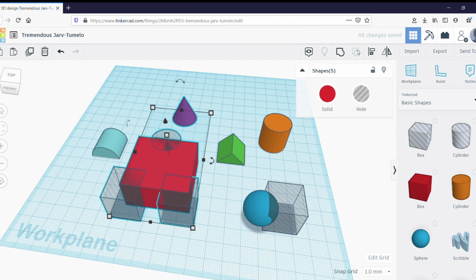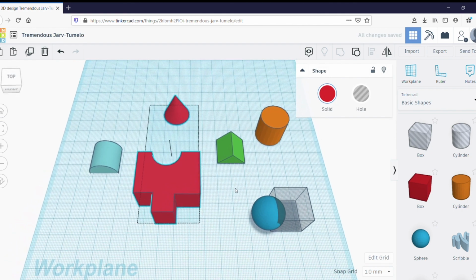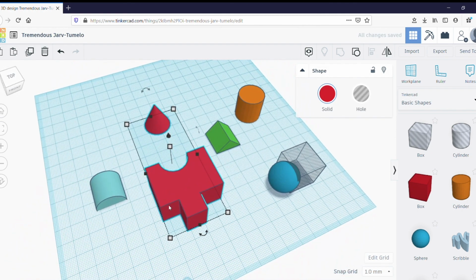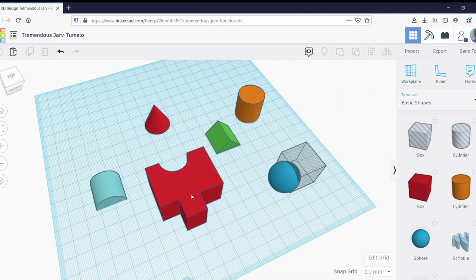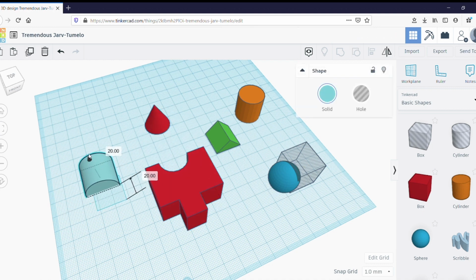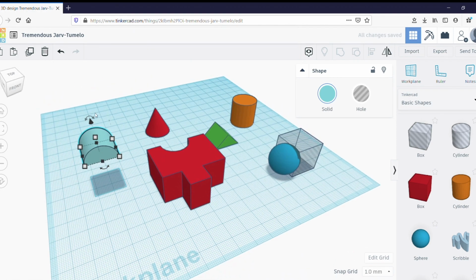When you click on a shape, you will see a black cone appear. This will allow you to move your shape up or down. There are two gray circular arrows that allow you to rotate your shape. If you move it up in the air and want it back down on the work plane, click on D to bring it back down.